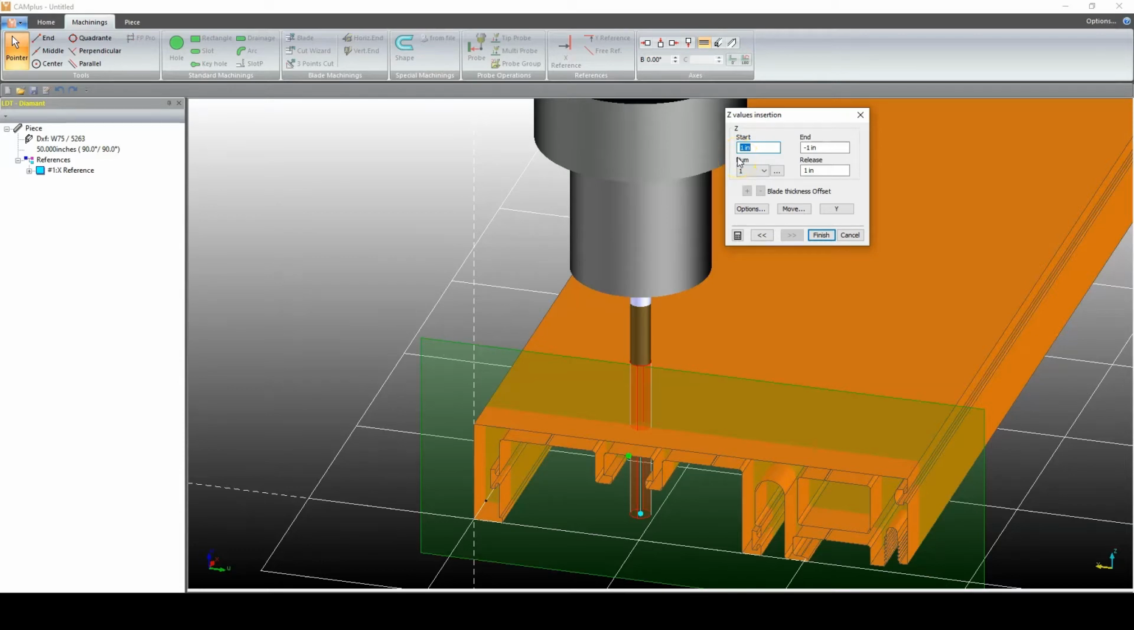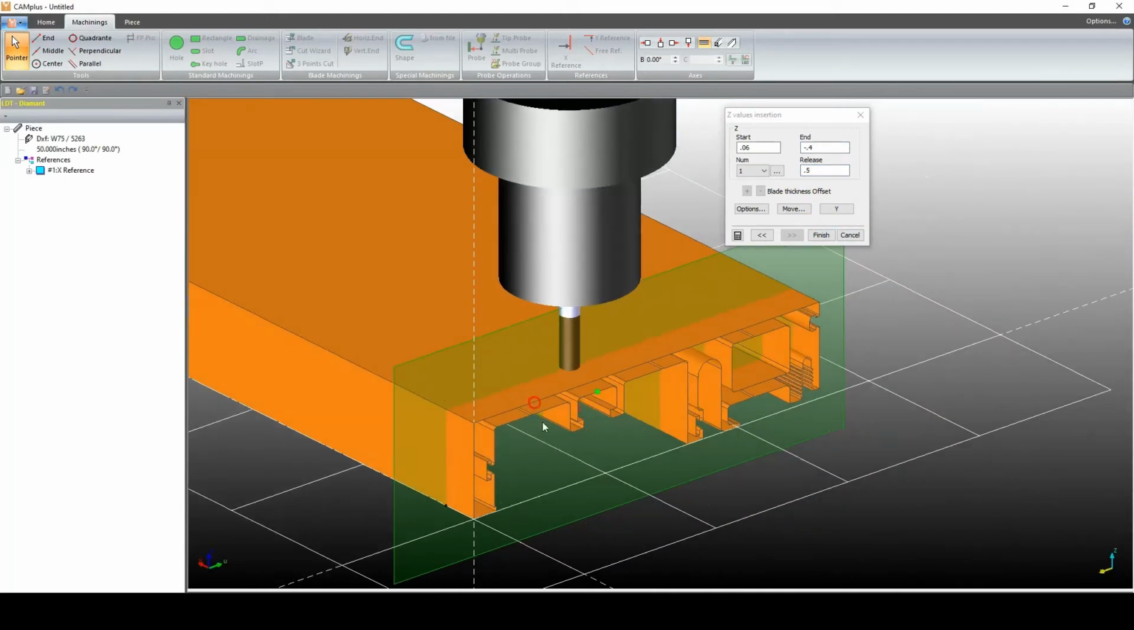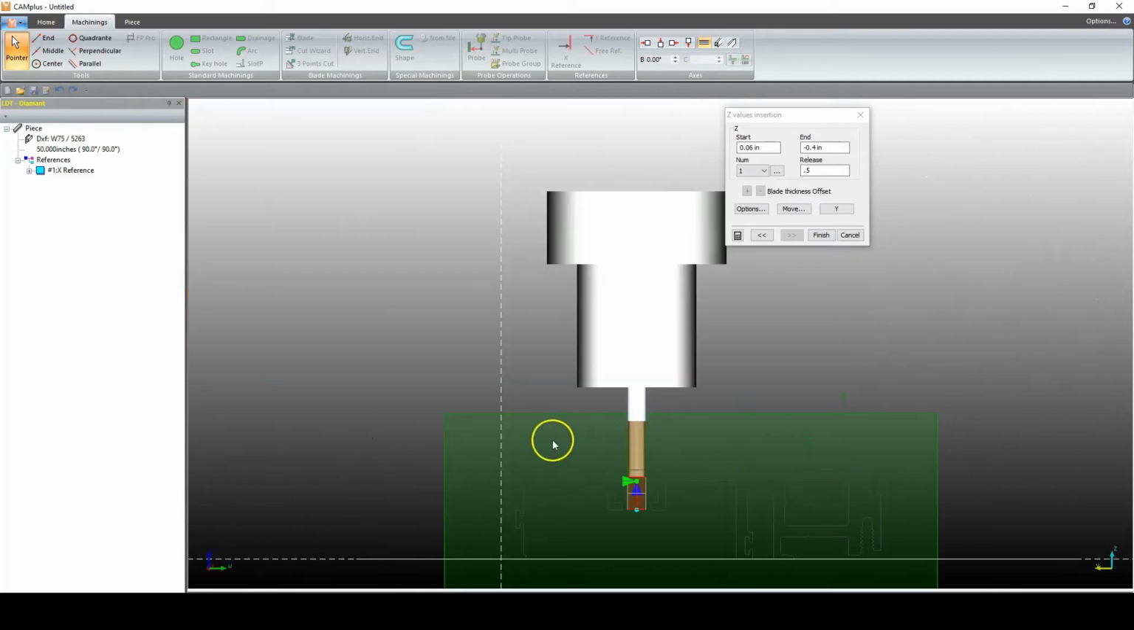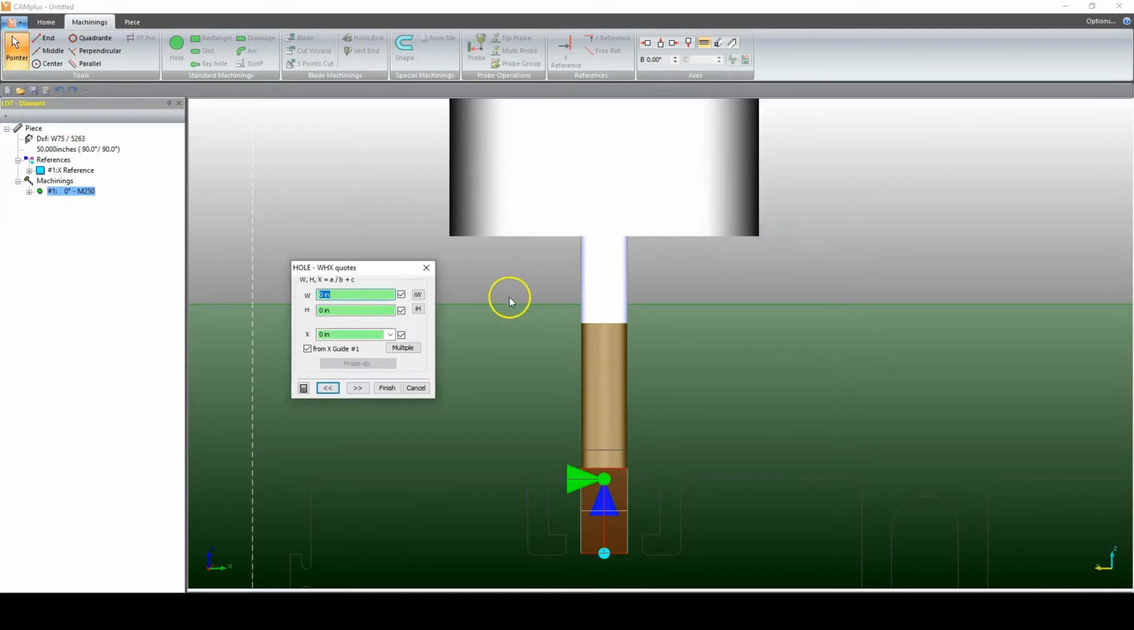And for our start and end release, we're going to put our standard numbers. 0.06, minus 0.4, and our release is going to be 0.5. Now you see that right now the machine would hit the part before it starts drilling. So we have to go back and change our H.